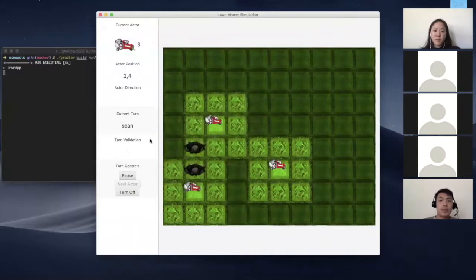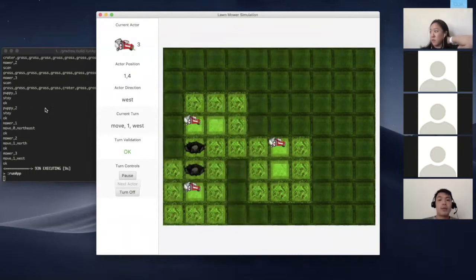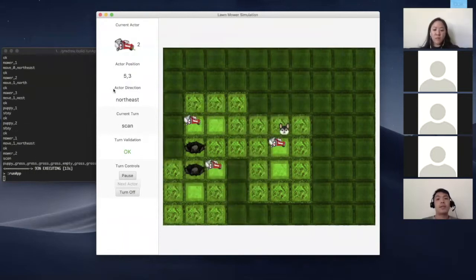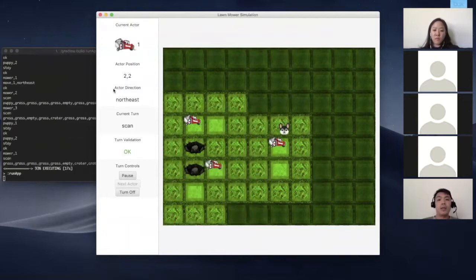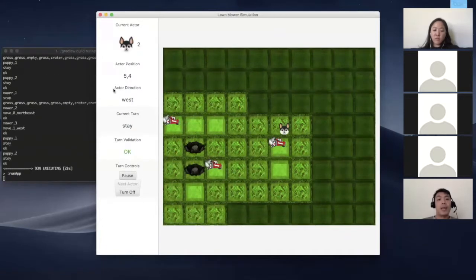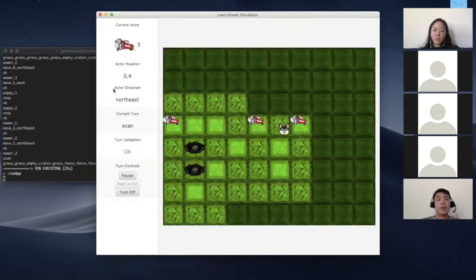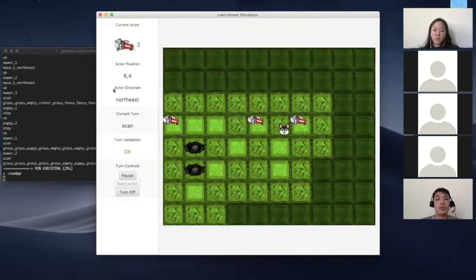So the logic for the mowers is whenever a mower is on a piece of grass, it will check to see if any of its neighbors have been discovered or not. And if one hasn't been discovered, then it'll perform a scan action. The scan action will give the mower all of the knowledge of its neighbors.